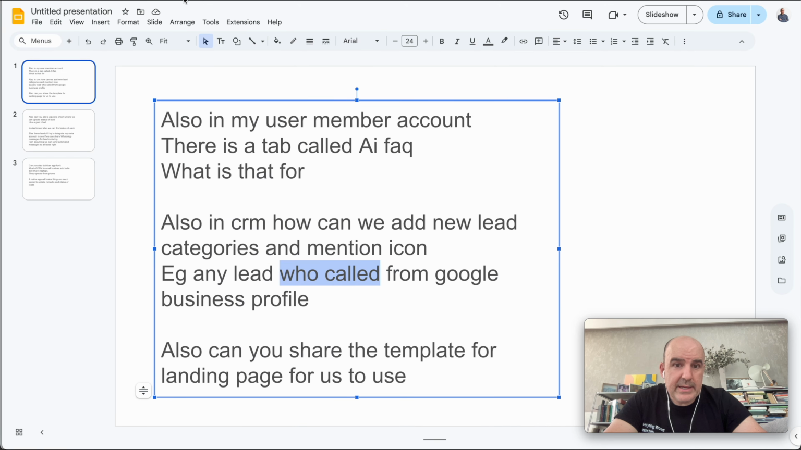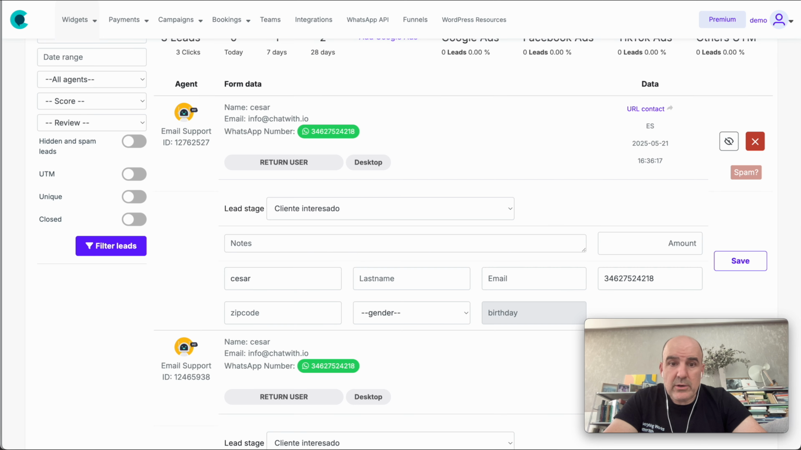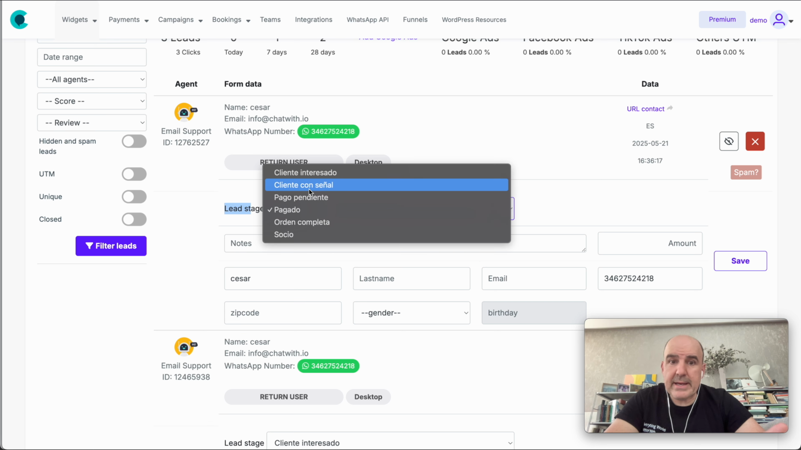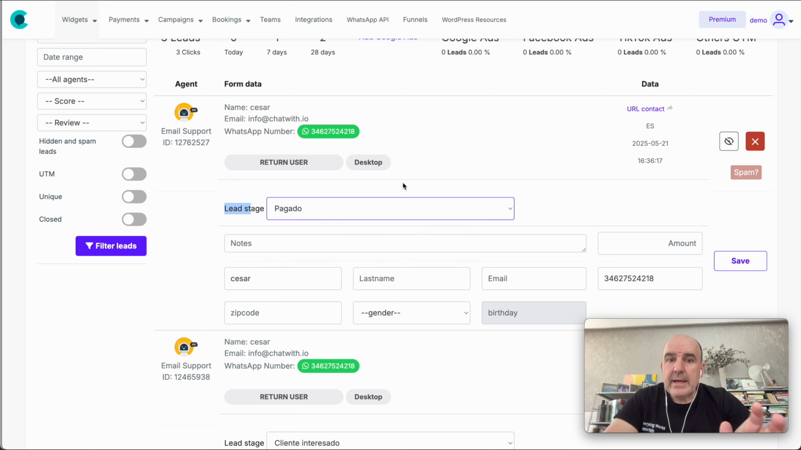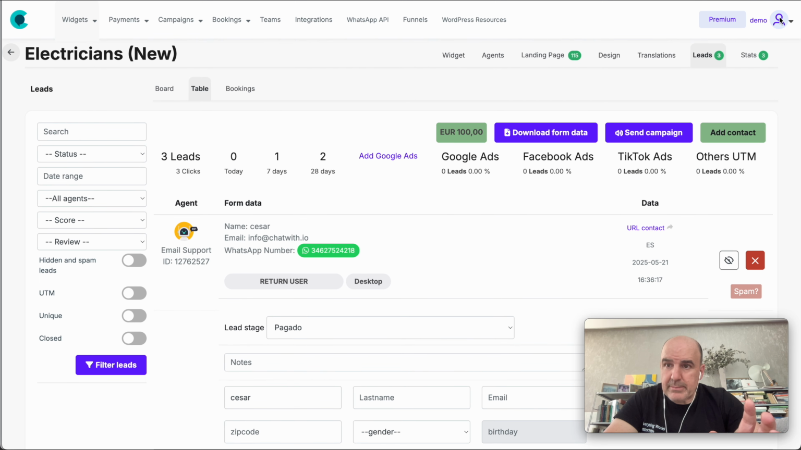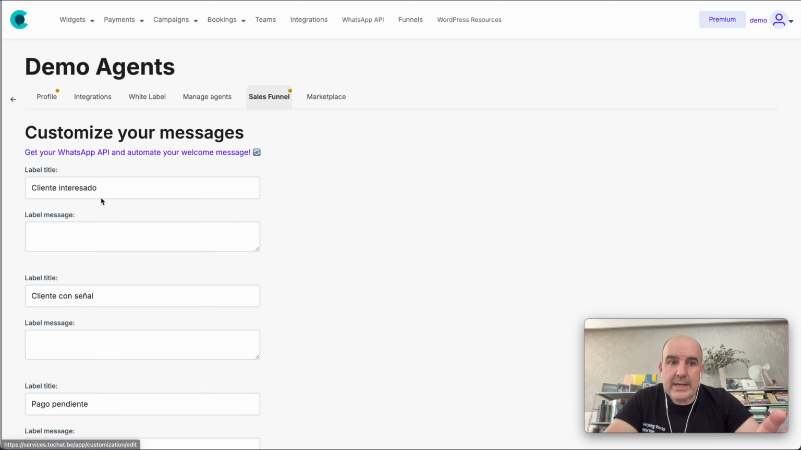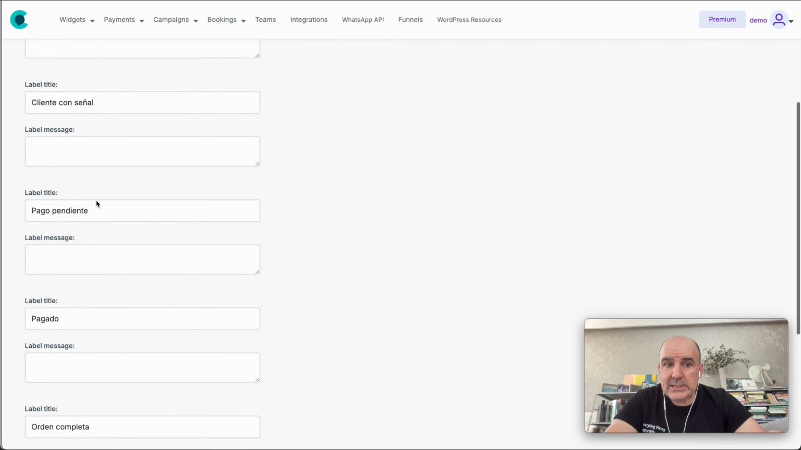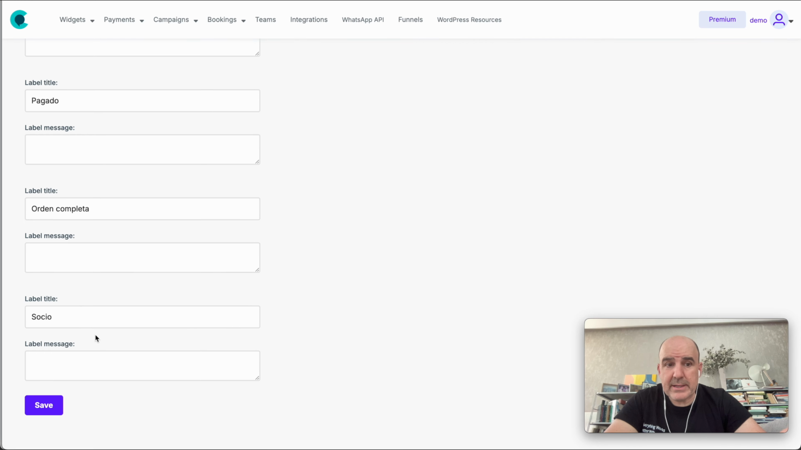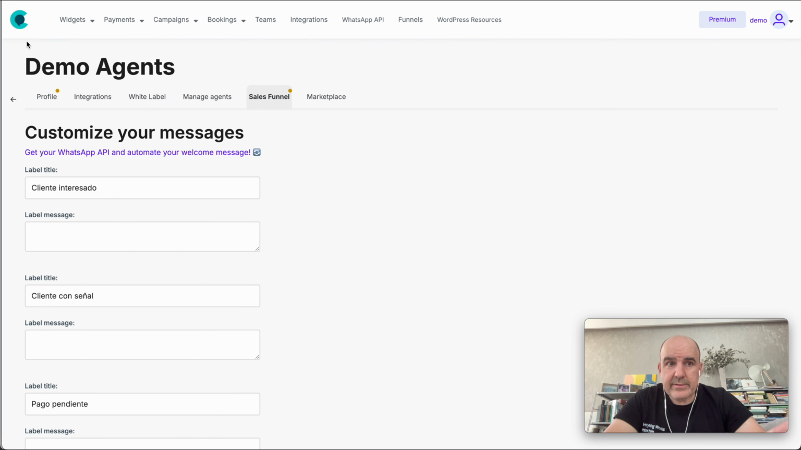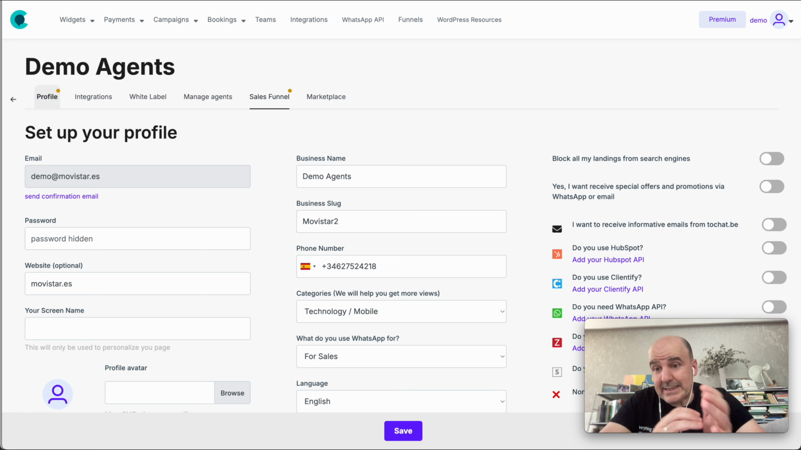The question is, can we add a new lead category? The categories are here. The stage of the lead is here, like is being paid, is pending payment. You can customize these steps. You can go to your account, and in the sales funnel, you can customize these categories. You cannot add new categories, but we have 6, and I think that's enough for any sales cycle. A sales cycle of more than 6 steps is way too much.